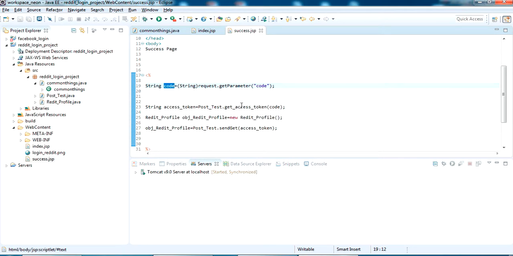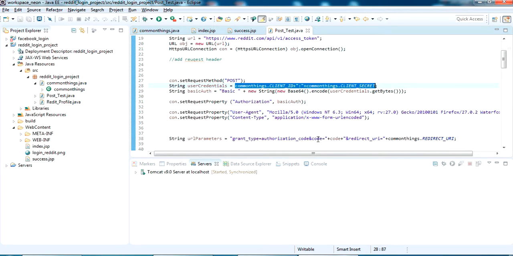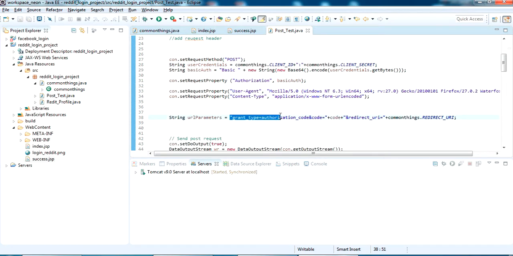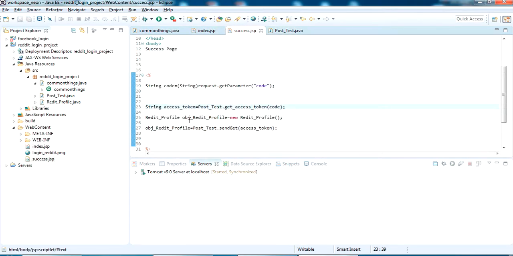This is only a post method. You can see here I am making a post request to the access token endpoint, with authorization as basic auth with the client ID and the client secret. I am passing the variables here: the authorization code and the redirect URI. This will basically return the access token. You can see here, I'm returning back the access token.